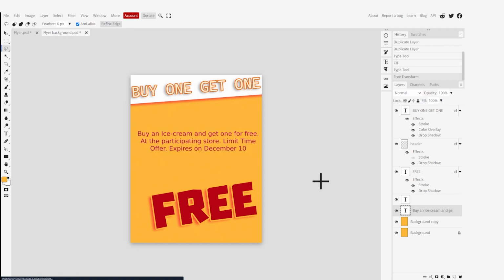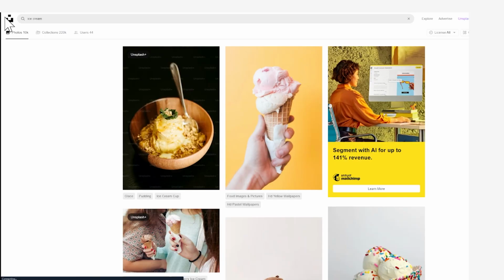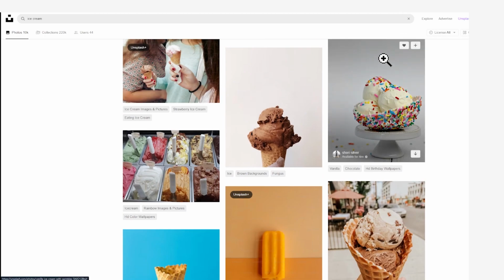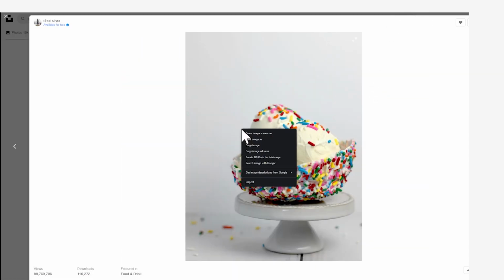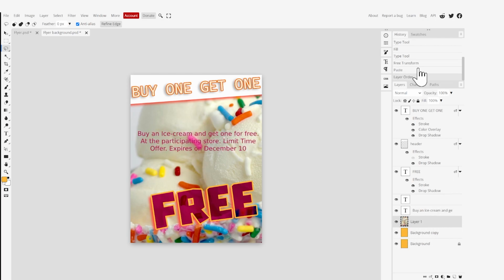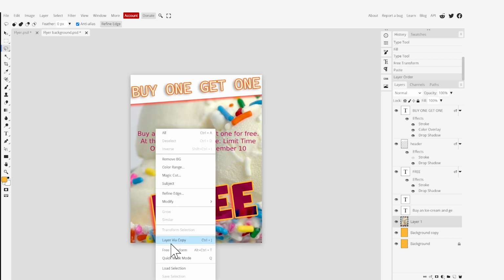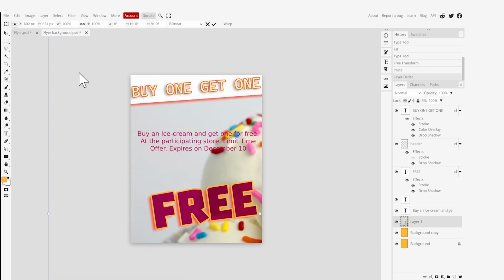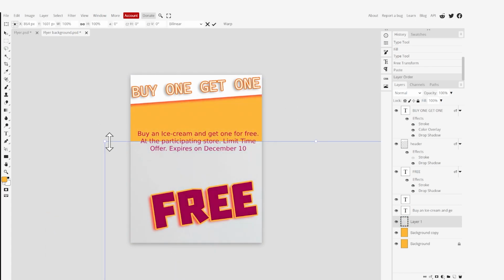So we can add another image of an ice cream. So let's look for another ice cream. I'm going to choose this one. I'm going to copy it, paste it here. Make sure that it's over the background, so everything else will be on top of that layer. See, I have that there. Let me resize it. So I'm going to choose the handles.